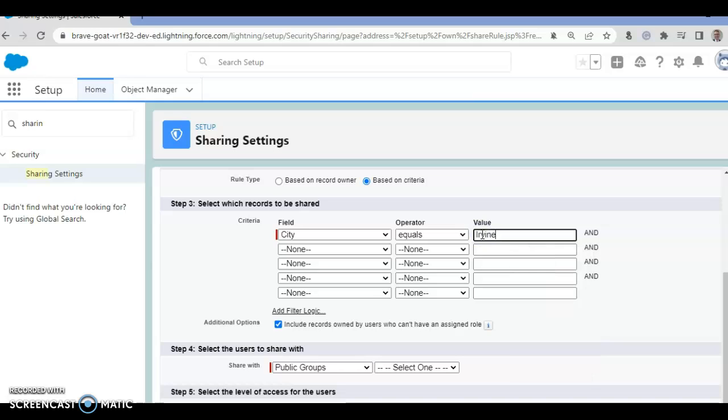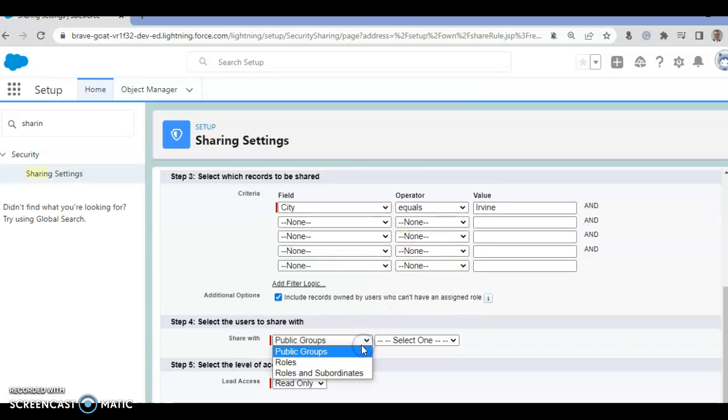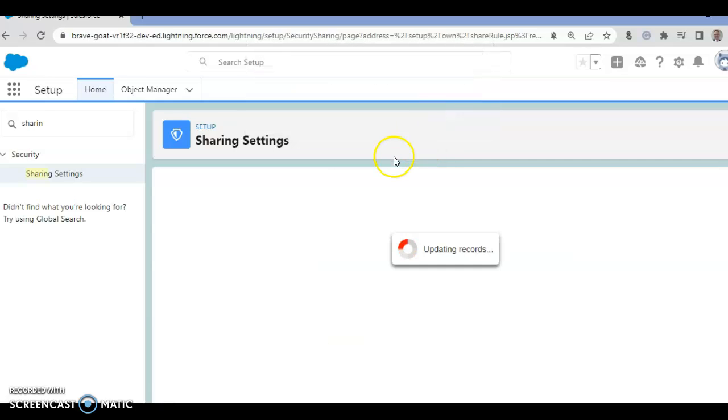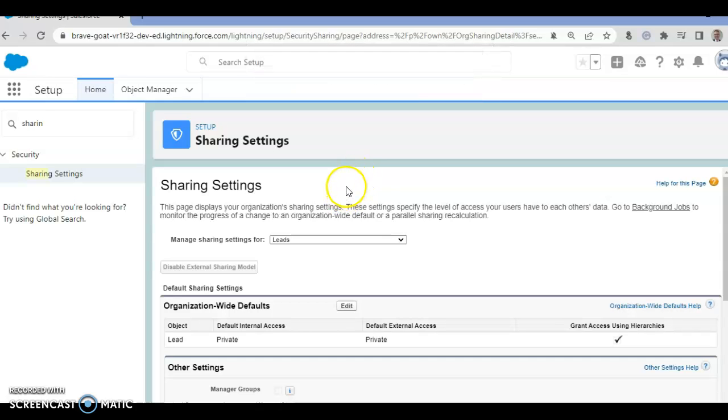So if we get a new lead in Irvine, we create that record. Then we're going to share it with public groups because we already created the Texas sales team group. And they need to be able to read and write on that record. So now we have them there. We've got the sharing setting set up. So now once this gets finished calculating, they're going to be able to see any new records that are made in their org. So let me go here.